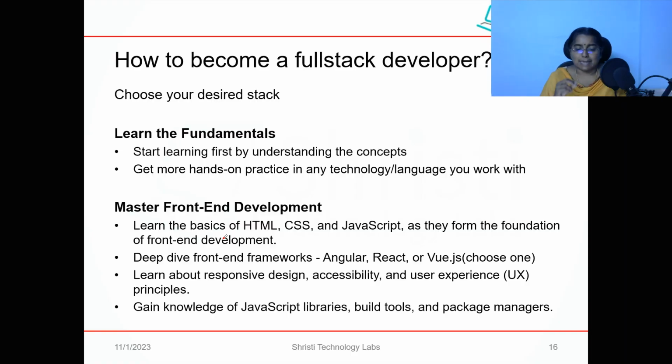If it is Java, start with OOPS concepts. If it is Spring Boot, don't directly jump into Spring Boot. First, understand the fundamentals of Spring Framework and then jump into Spring Boot. The next thing is get more hands-on practice in any technology or language you work with. Even if it is going to be a basic HTML or CSS, first try creating basic web pages. Then when you are moving on to Angular, the understanding of CSS and HTML will help you to create responsive websites very easily. So that is the idea. Always start with the fundamentals.